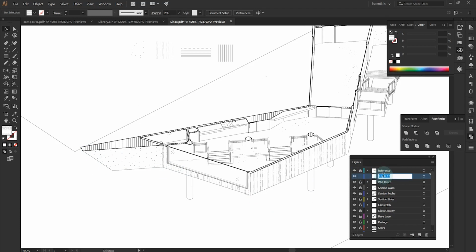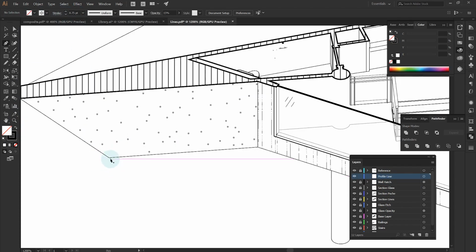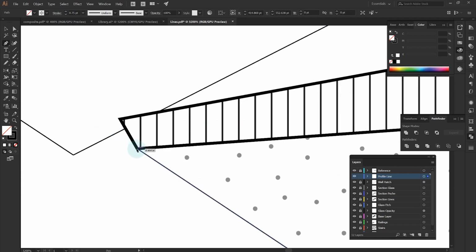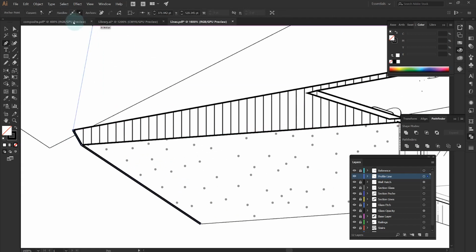Now we can add a profile line, so I'll make a new layer called profile line, and this is just going to be a thick outline that goes all the way around the model, so it really starts to jump off the page. I think a good rule of thumb is your profile line is almost always going to be the thickest line in your drawing.